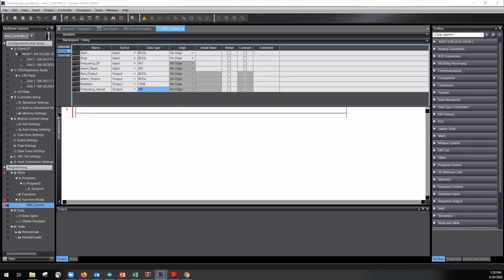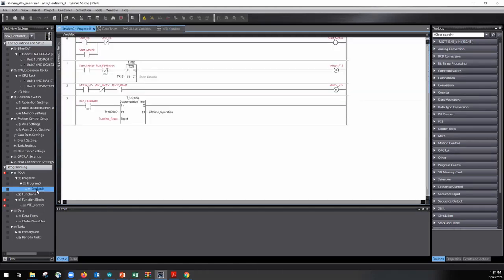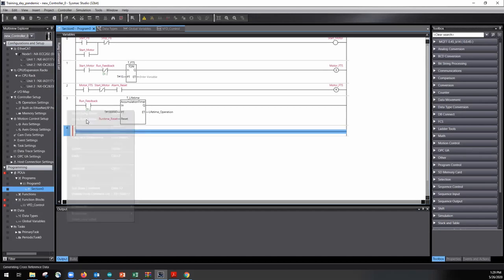Okay, so now before we actually start building our block, let's go to our program and see what that actually looks like in the real world. Go back to your program 0, section 0, and we're just going to add a rung below.